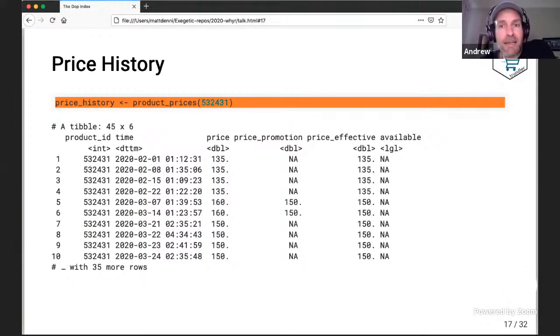Once you've identified a particular product that you're interested in, you can use the product ID to access its price history with the product prices function. And the results include the time, the price, the promotion price, if the product is on promotion, as well as an effective price. And this indicates what a customer would pay if they purchased the product at a particular time. Now, the data you can see here shows that Amarula has been listed at a variety of prices and that it has also been on promotion.